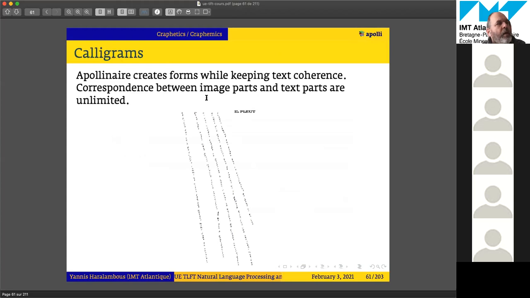Apollinaire did a similar thing. He used graphical forms. So this is a poem called "Il pleut." These are verses, and they form these lines of rain. And you have an interaction between parts of the image and parts of the text, which gives unlimited creativity.